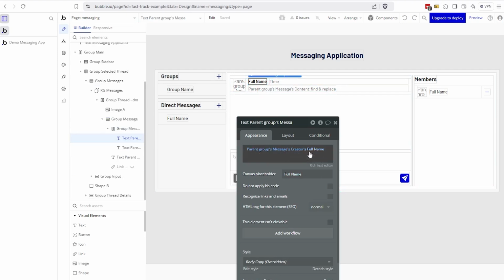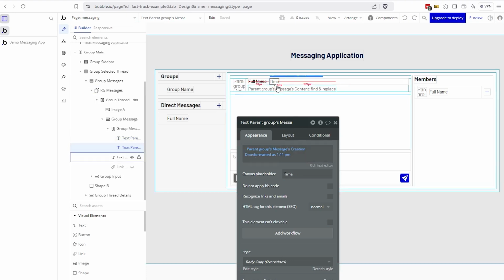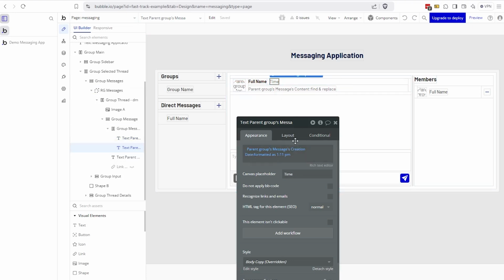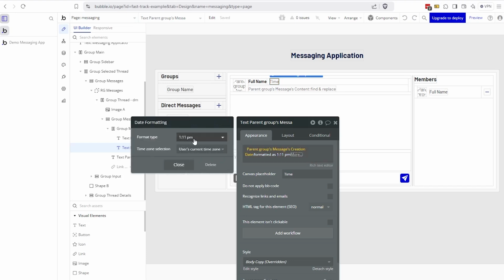The message's creator's full name. We have the message's creation date, right? We don't need to go to the creator. We don't want to look at the creation date of the user. We want to look at the creation date of the message. And then I've just formatted this to show the time, but you can of course format it however you'd like.